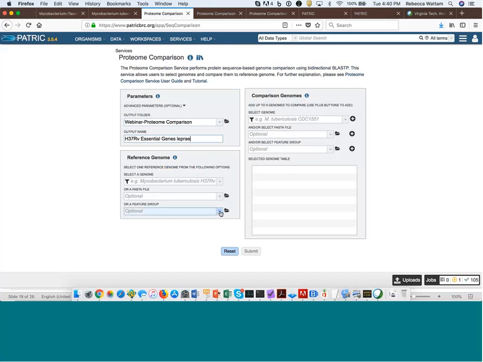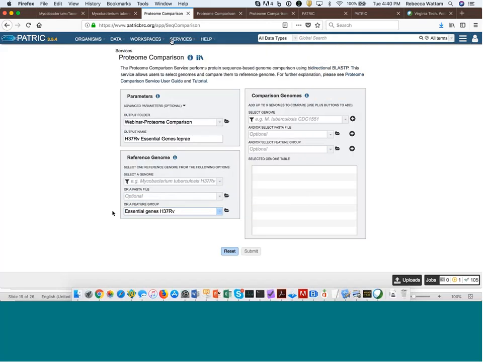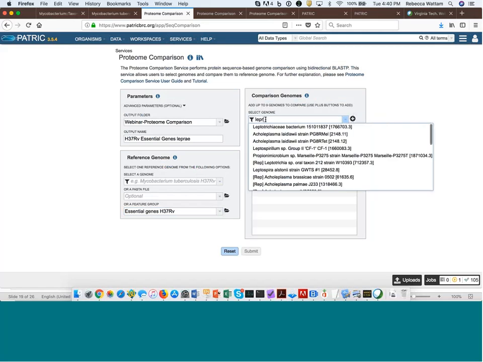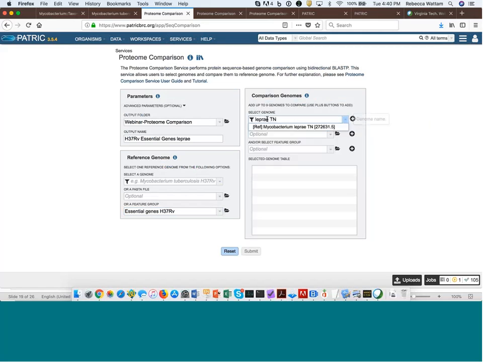Then I want to go into the feature groups. And look, the very one I just created is at the top of the list. So I click that, and that's going to be my new reference genome. It's going to be specifically against these genes. So let's just choose a couple, just for speed's sake. We're going to choose a couple of leprae genomes to compare to this.